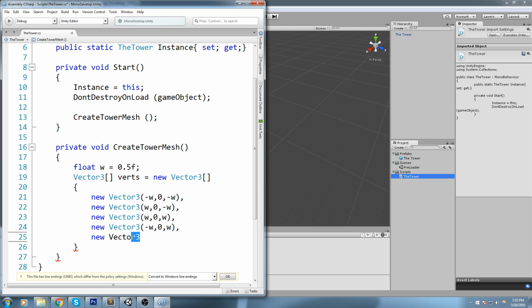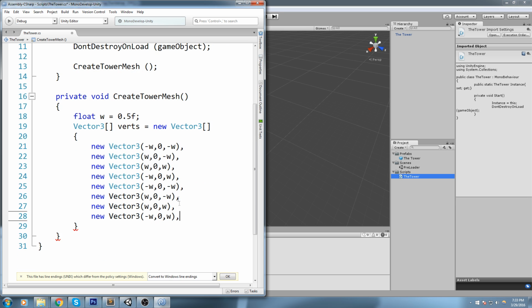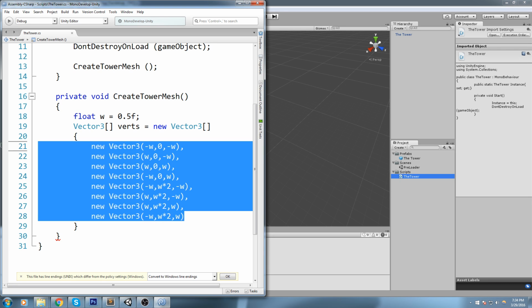Let me just make sure everything works on my other screen. Yep, so let's just copy this, and instead of writing 0, we're going to type in w times 2. Like so. Okay. So we've got our 8 vertices.